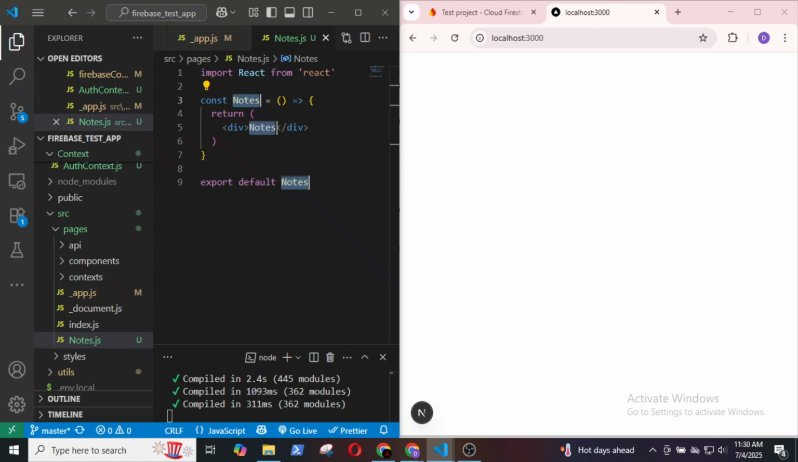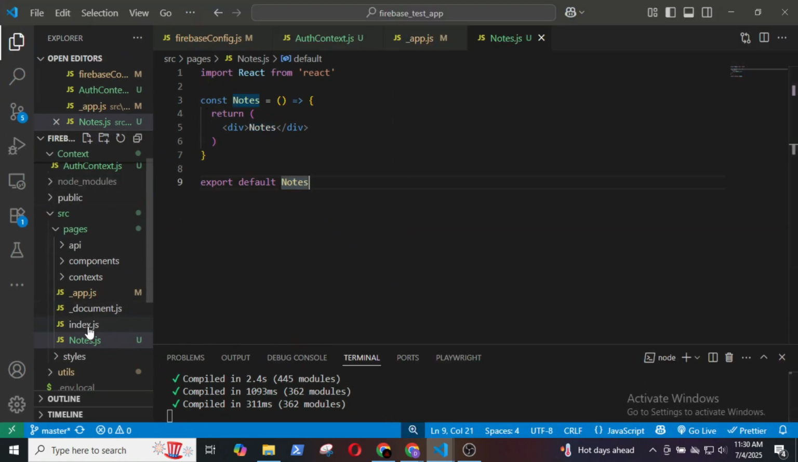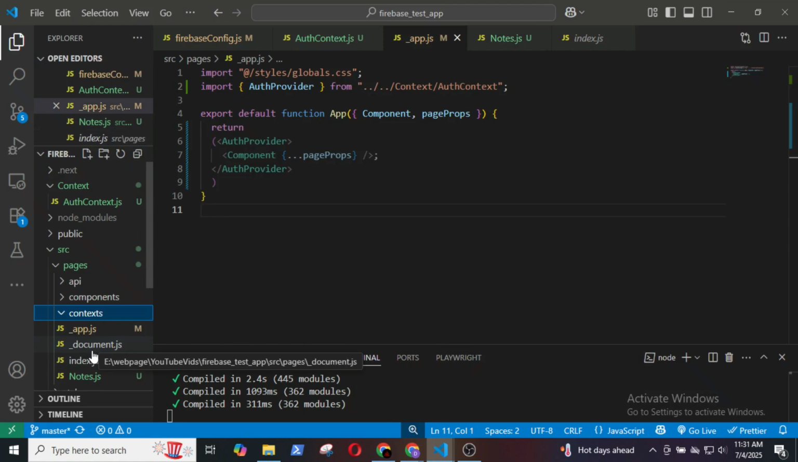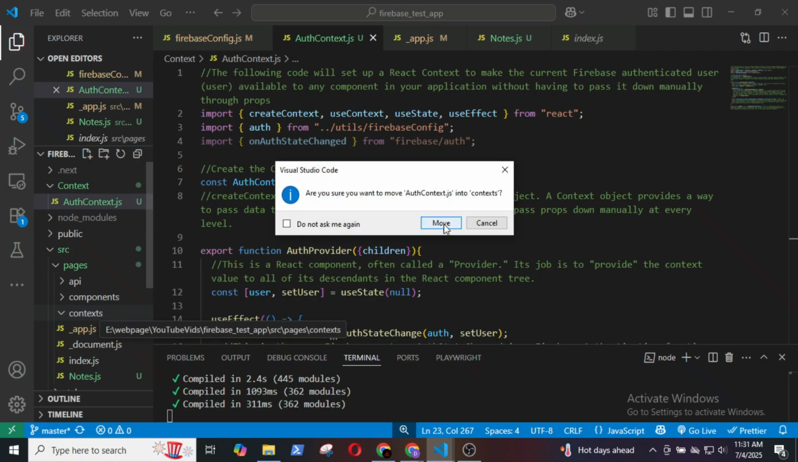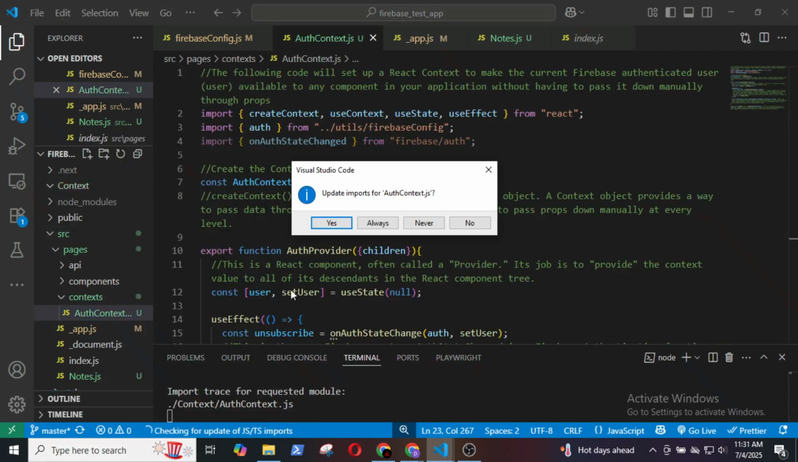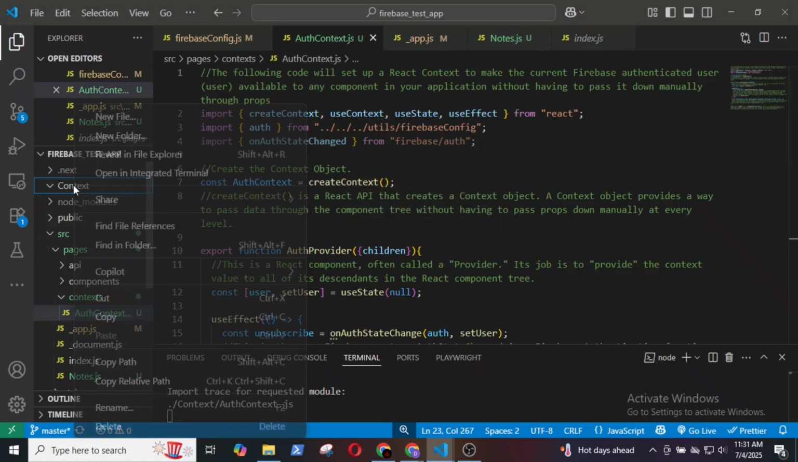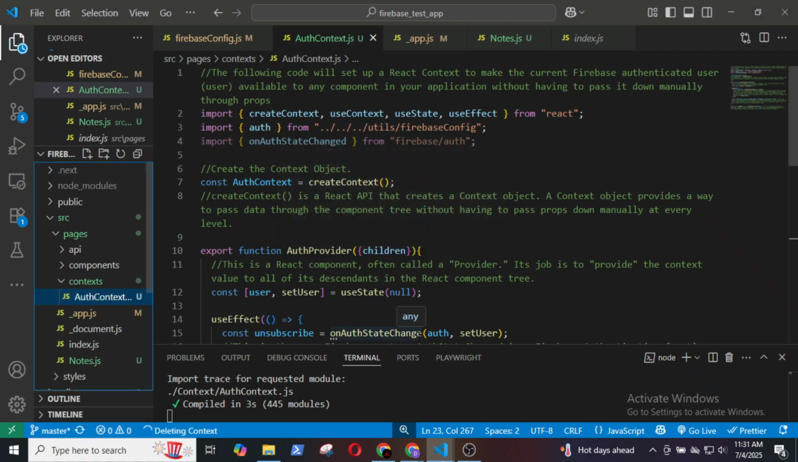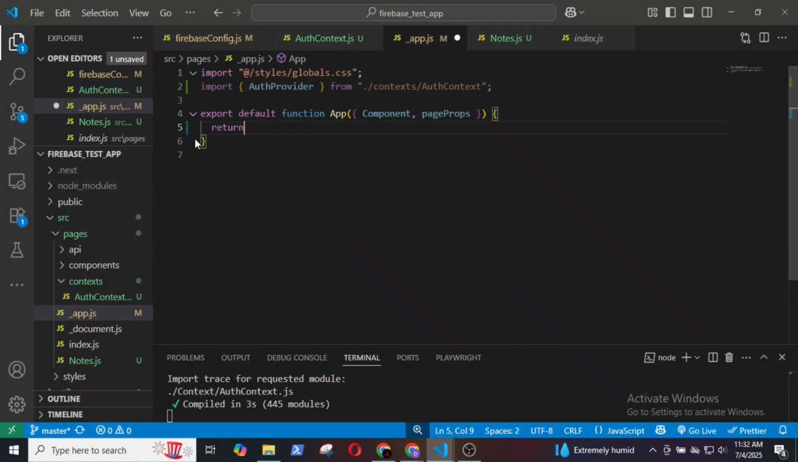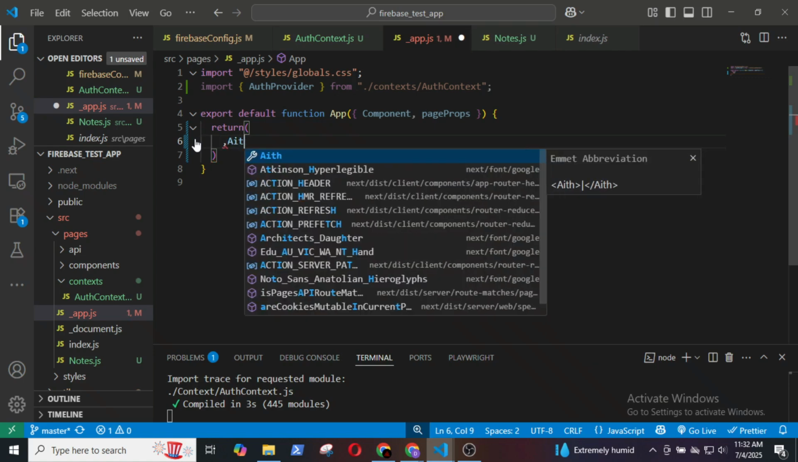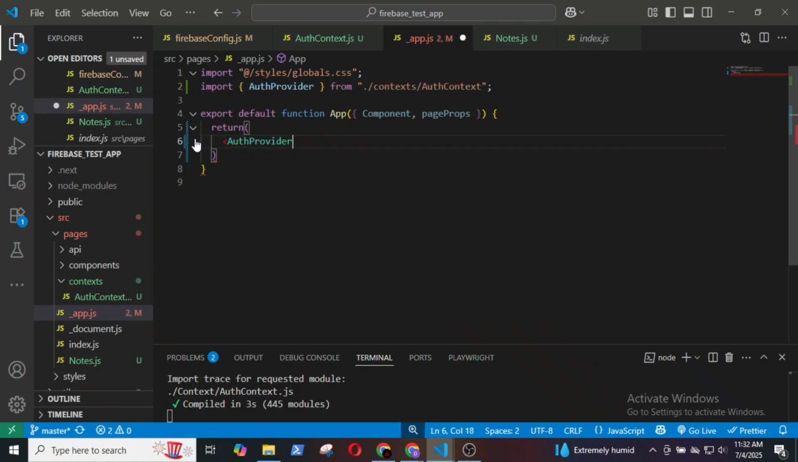I will move all the code from the index.js file into this new file, and I think I made a mistake here. Instead of placing the context folder in the root directory, I should have placed it inside the pages folder. So I will just move the authContext file into the context folder in the pages folder directory and delete the original context folder. Now go to the _app.js file and again put the component tree inside the AuthProvider.